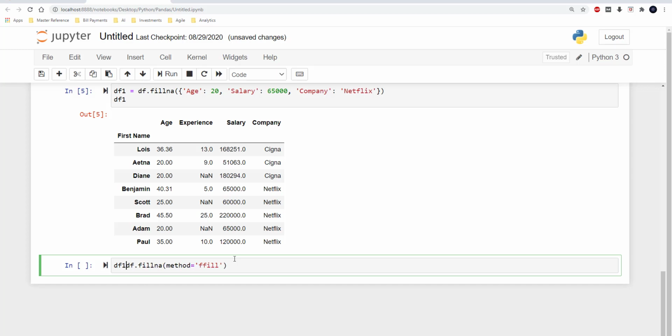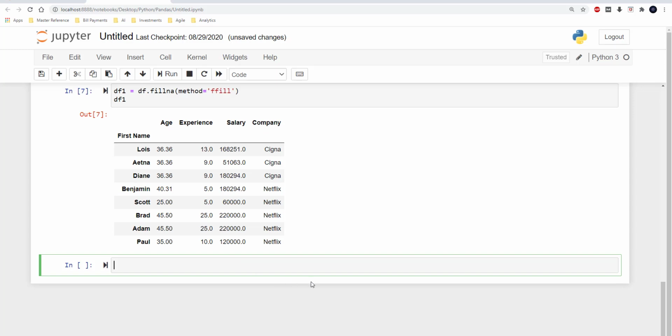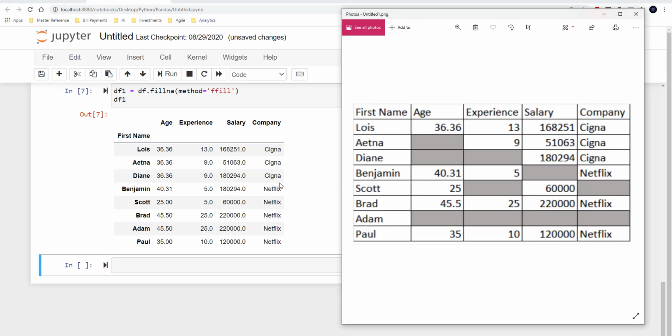The resultant outcome, I am storing it in a data frame df1. I am displaying the df1, and when I run this, you can see that the age of Etna and Diane both are 36.36 because it's copied from the age of Lois, and you can see that 45.5 is moved forward to Adam.